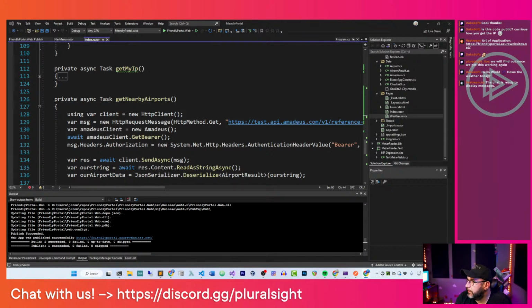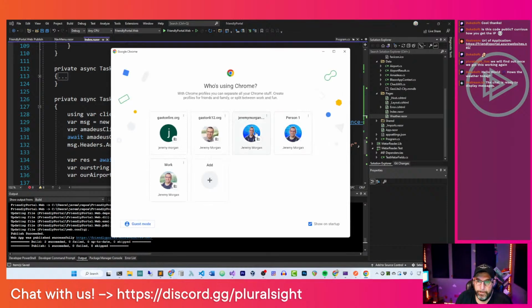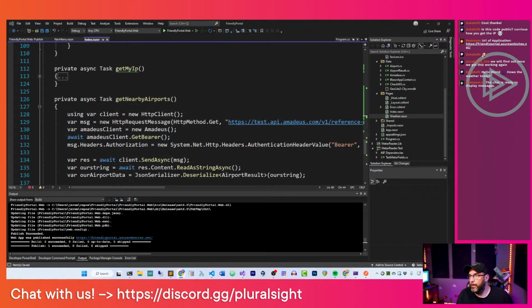So I'm logged into the wrong profile, possibly. There we go. And I'm going to show the bookmarks. API key. Nearest airport relevant. Now I'll sign in because I'm going to do some test stuff with this.